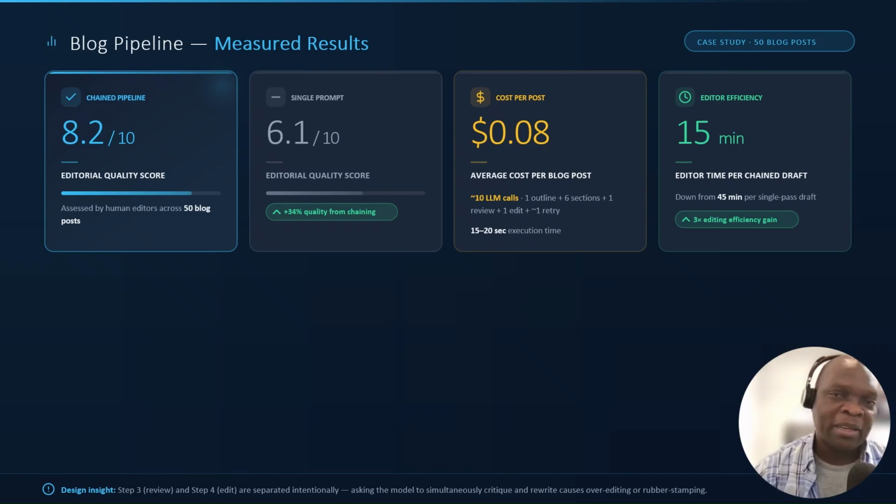Cost: approximately 8 cents per post for about 10 LLM calls. Execution time: 15 to 20 seconds. Editor time per post: 15 minutes, down from 45 minutes for single pass drafts. That is a 3 times editing efficiency gain. The editors did not have to fix fundamental structure problems. They were polishing already solid drafts.